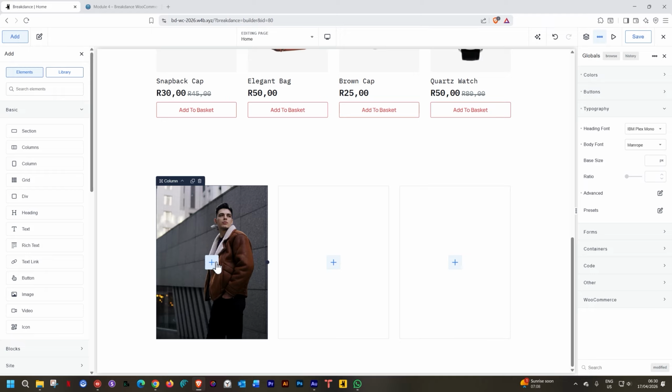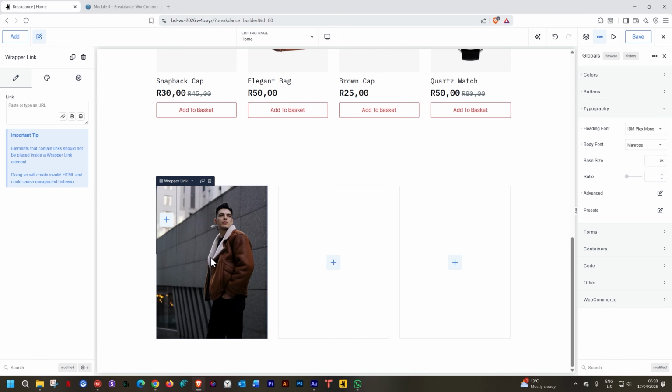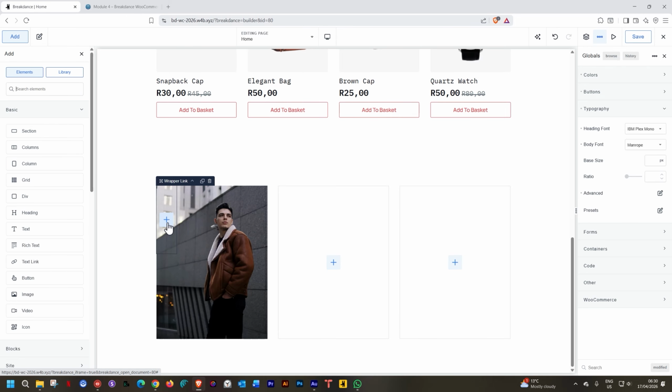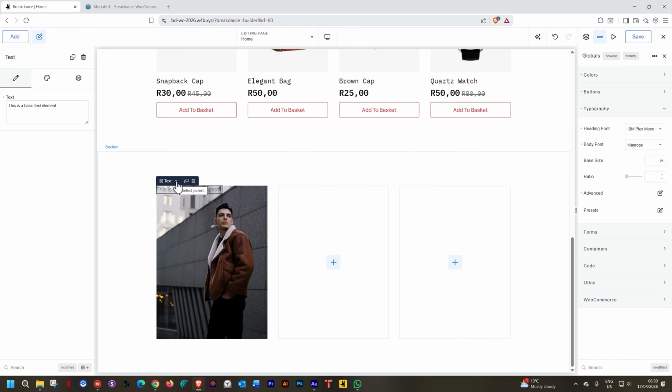And to do that, I'll use the wrapper link. So search for link, and it gives us wrapper link. Click and it drops into the column. Within the wrapper link, just like a div, I can add content, and I'll add text here. Select the text. I'll change the text and I'll call this t-shirts. Even though he's not wearing a t-shirt, this is going to be our t-shirts category.